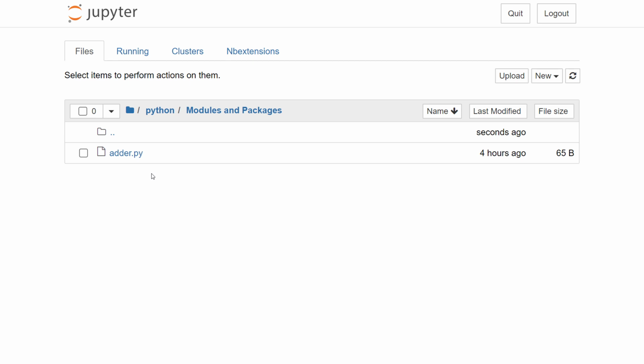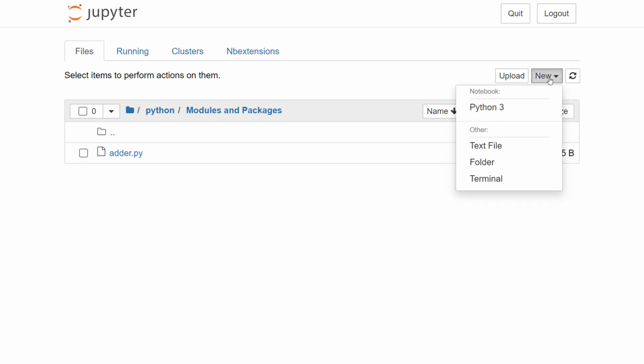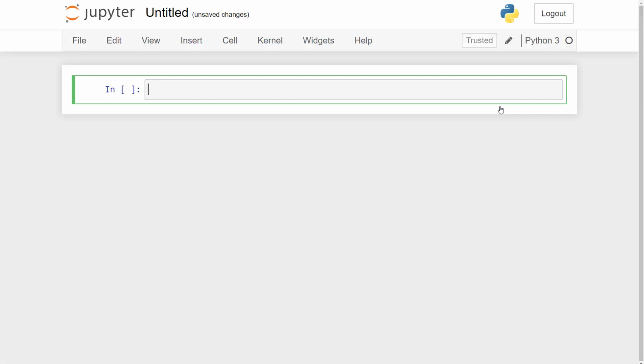So let's open up a Jupyter notebook within the same folder location where we've saved our adder.py file, and at the top we will write import and then we will put the name of the module. In this case it's called adder. So we can put import adder.